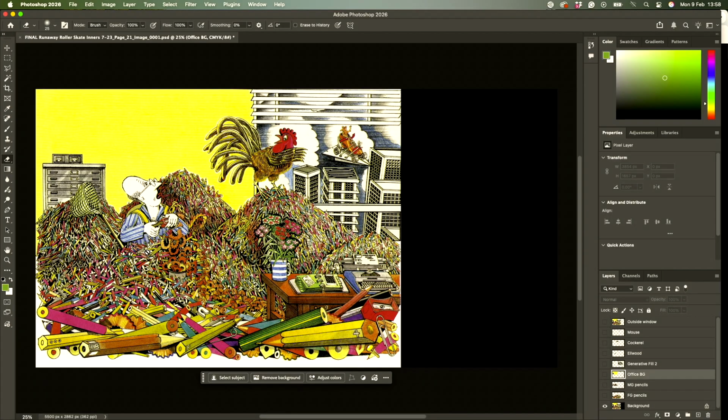So here is that pencil image that we saw. Here's our cartoon character sitting in amongst loads of pencils, and he is sharpening these pencils. There's a cockerel up here sitting on top of the pencils who's spotted the mouse, who's managed to fly past the window on his roller skate.